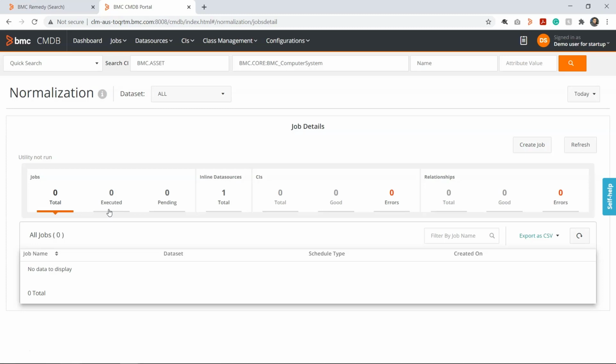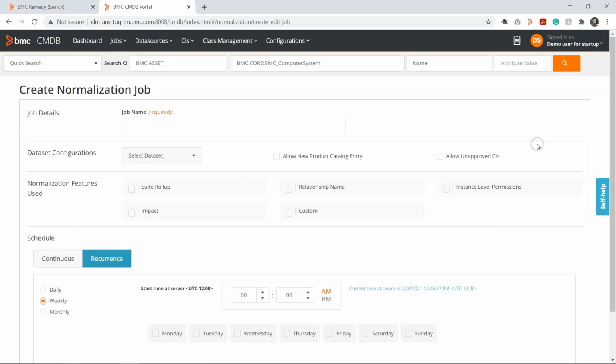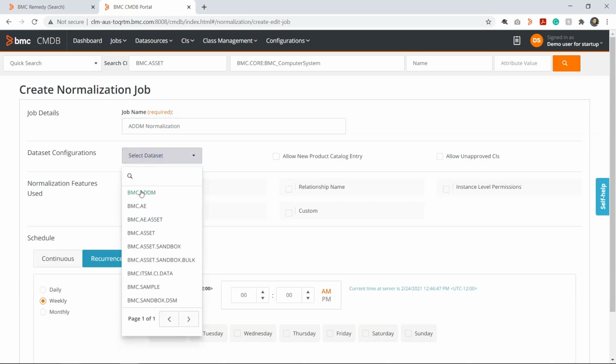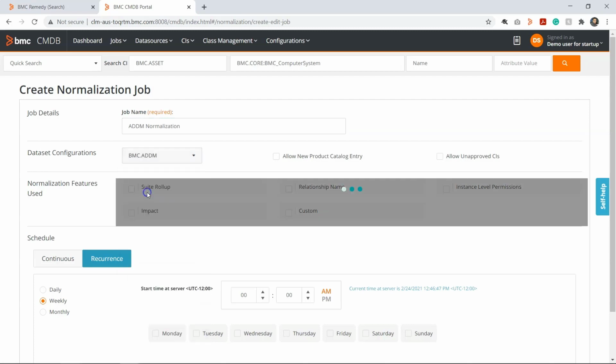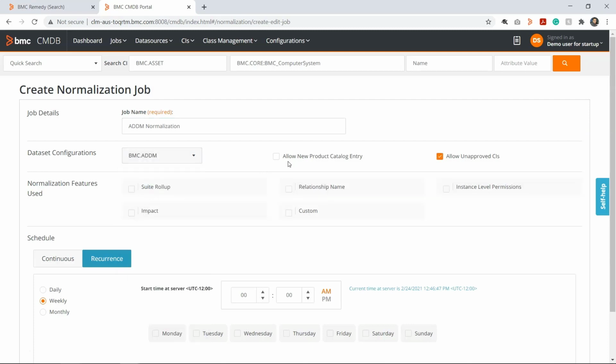If I wanted to create a new one, I can just click on the Create Job button here. You can give any name for the job. So I'm giving a name as ADDM Normalization. I can select the dataset from here. And then settings that you want, like if you want to allow new product catalog entry to be created, you can check this box. If you want to allow unapproved CIs, you can check this box.